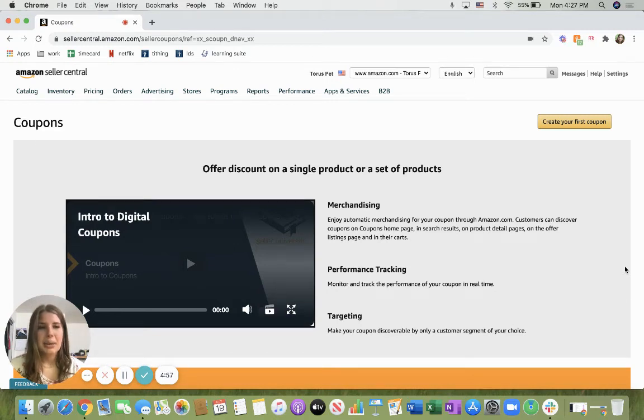How to create a coupon on Seller Central. My name is Sydney Harries with My Amazon Guide, and today I'll be walking you through the steps of creating a coupon on Seller Central. So first, go ahead and log on to sellercentral.amazon.com.